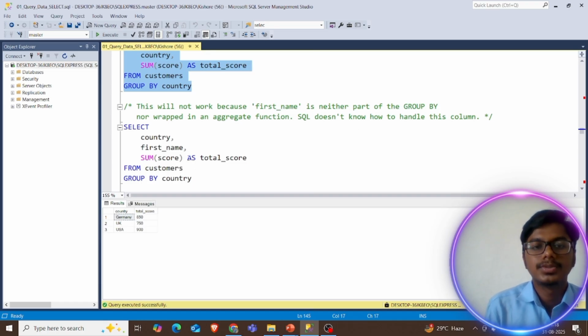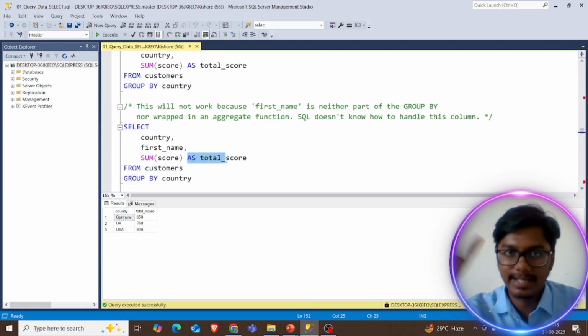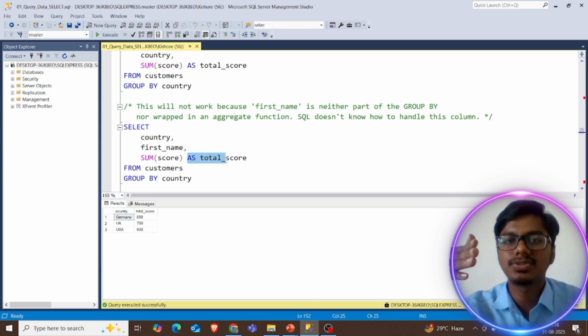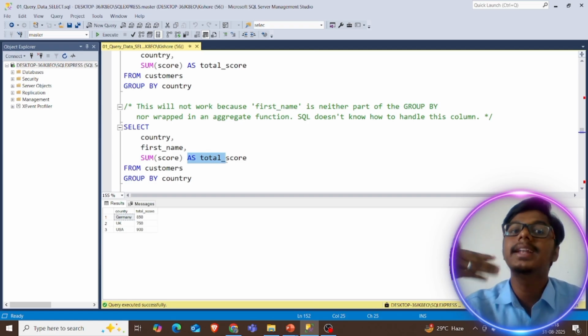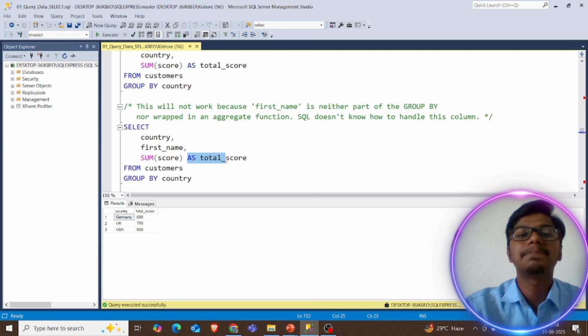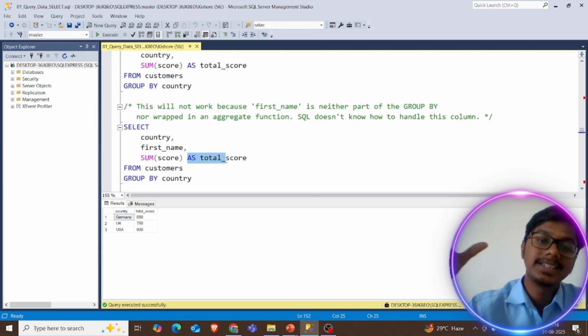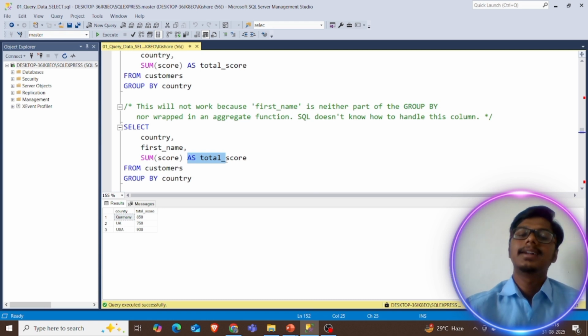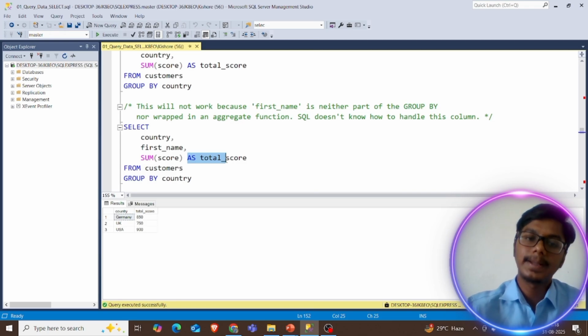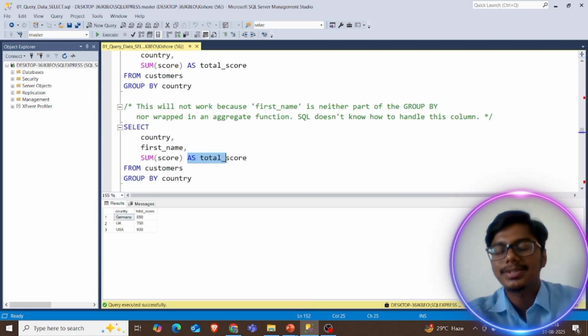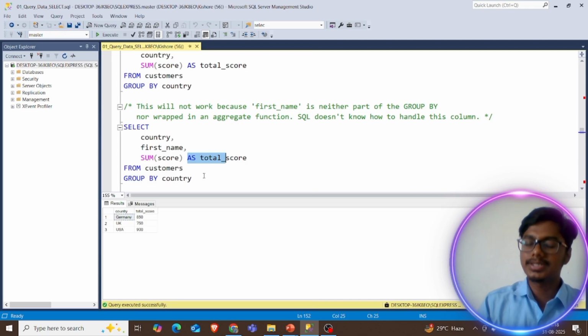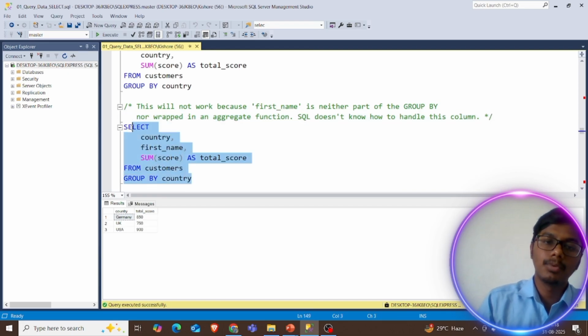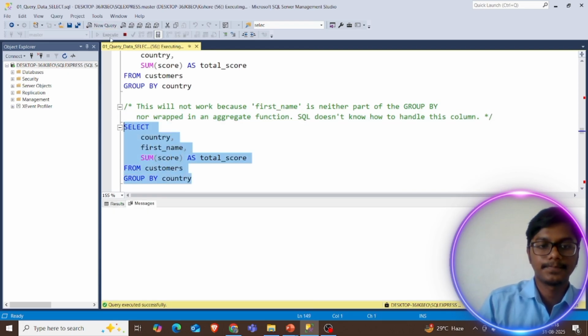This will not work because first name is neither part of the GROUP BY nor wrapped in an aggregate function. SQL doesn't know how to handle these columns, right? So I'm introducing another command called AS. AS is nothing but an alias. In the pandas tutorial, I import pandas as pd, giving a nickname to pandas, right? Likewise, for the sum of scores, I'm giving the sum of scores a nickname, total scores, using AS. That's all. There are no further explanations.